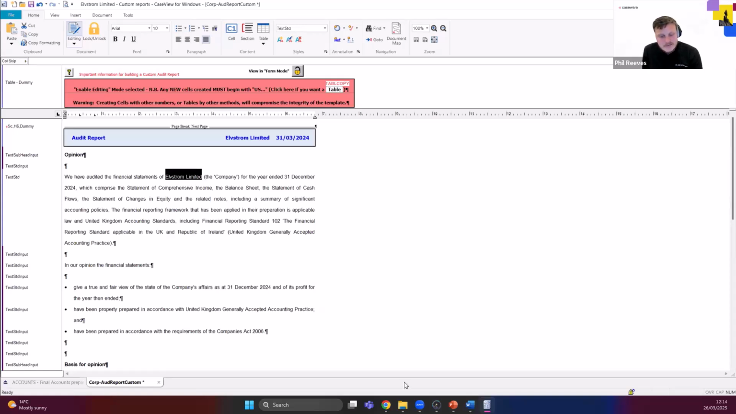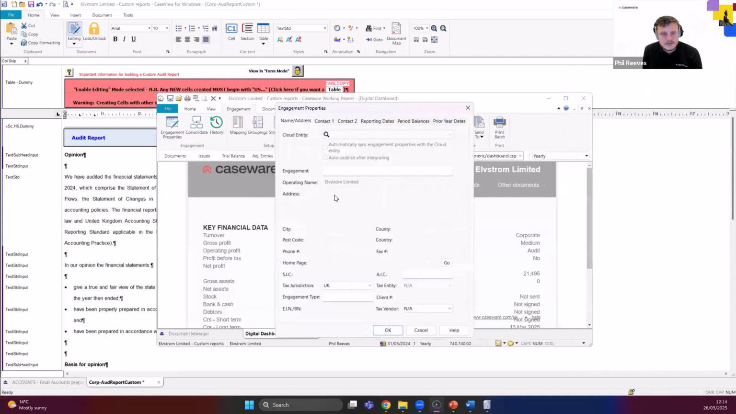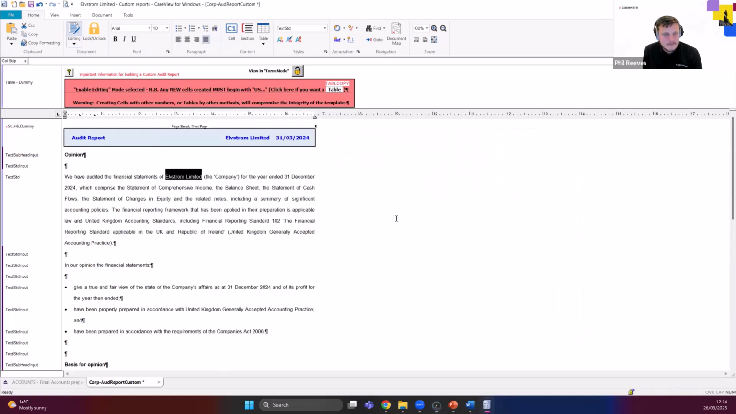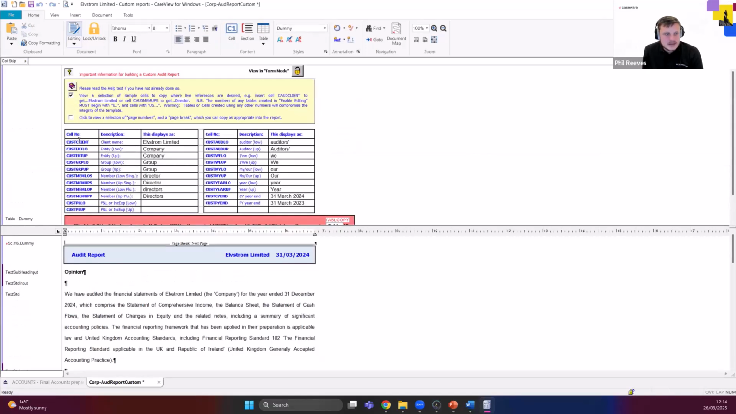We can populate that directly from the engagement properties window, which hopefully you're all familiar with, the very first window that we populate when we create a brand new file. Our operating name and our reporting dates pull through in here. The cells are already available for us in the system. If I click on the question mark icon at the top of the screen and tick this box, it says view a selection of sample cells to copy where live references are desired.